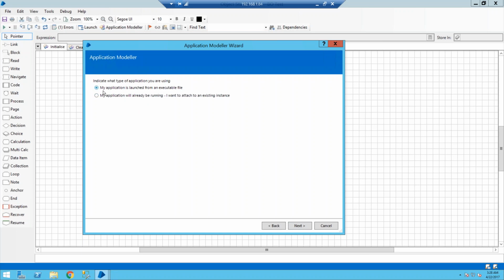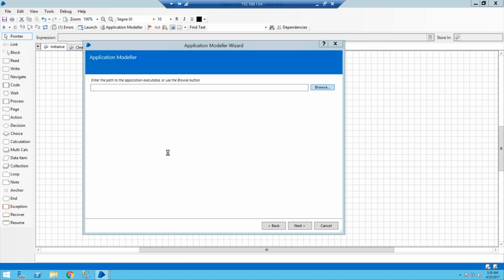Here we have another two options: I want to launch the application from my executable file, or I just want to attach. If the application is already running and I just want to attach to it, then we will select this option. If I just want to launch a new application, I will select this, click on next, and here I have to provide the path of this application. So I'll click on browse.